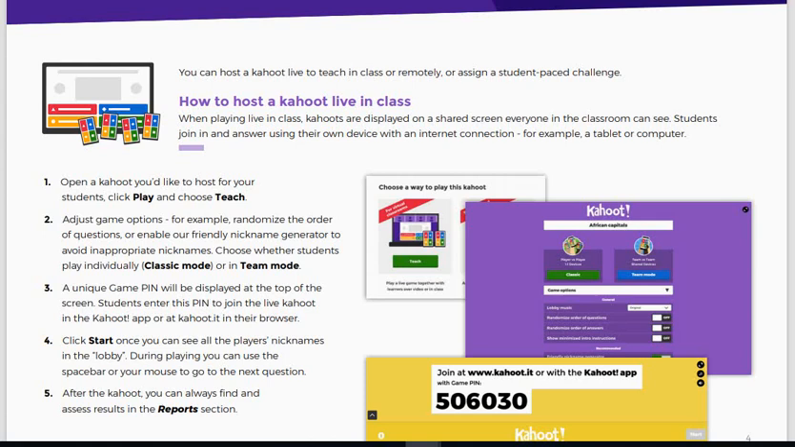Number 1, open a Kahoot you'd like to host for your students. Click play and then choose teach. Adjust your game options. For example, you can randomize the order of questions or enable our friendly nickname generator to avoid inappropriate nicknames. Choose whether students play individually, for that you'll use the classic mode, or in team mode.